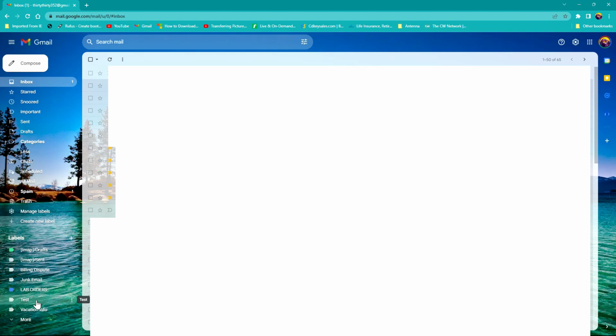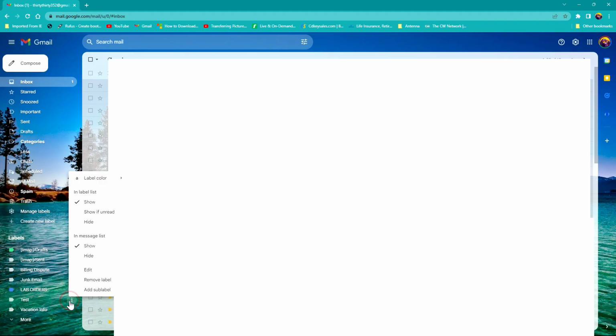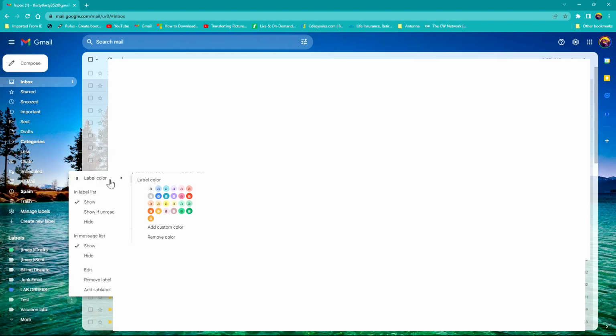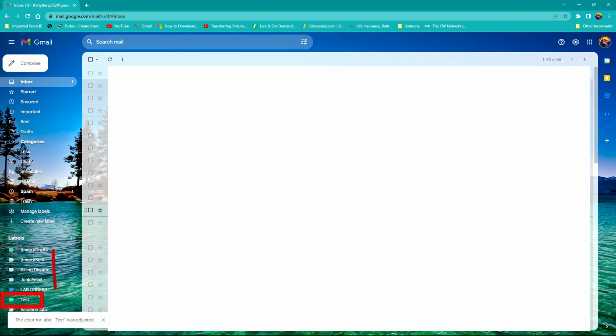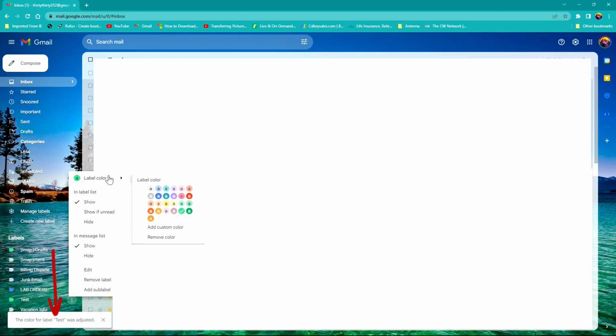Now, if you want to add a color to the folder, move your cursor over to the right of the folder where you will see three dots. Click on the three dots and a menu will appear. Scroll up to Label Color and choose a color. A check mark will appear on the color you've chosen.